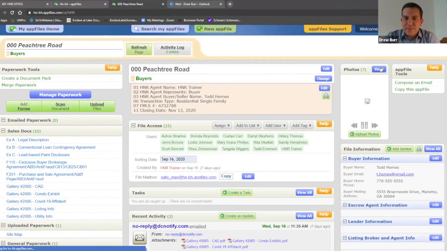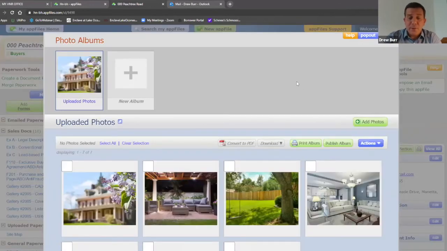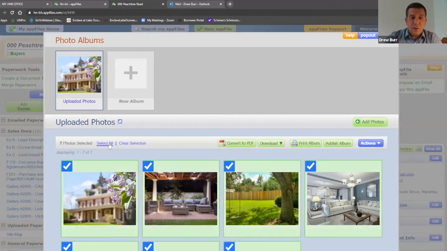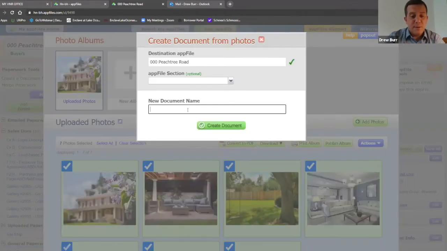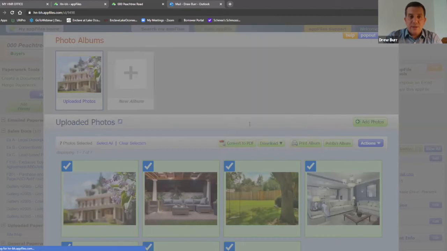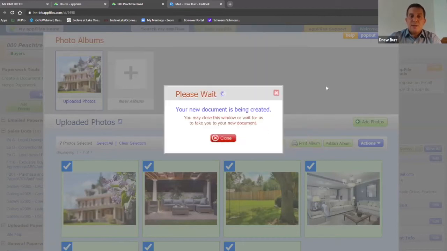That's right. All right, so now you'll see that the photos that I've uploaded are attached to this particular app file. You can also select all, and you can convert it into a PDF within your app file if you want to send something quickly to someone through app file. So for instance, if you want to send this gallery of photos through app files, you can convert the PDF, name it photos, and the destination is correct, create the document, and these photos will become their own document inside of AppFiles for you to share.